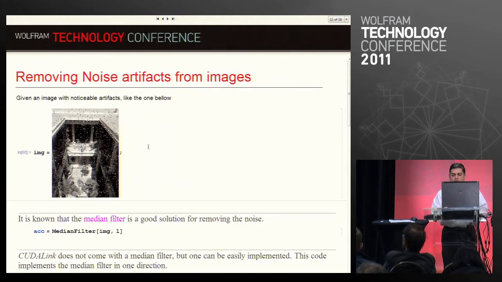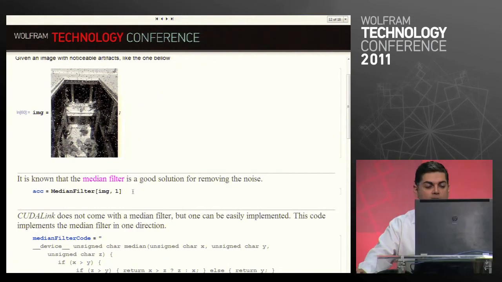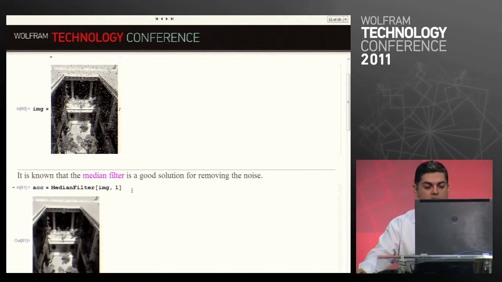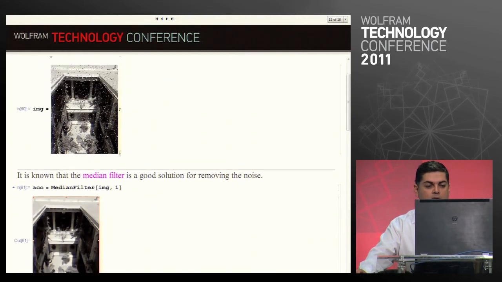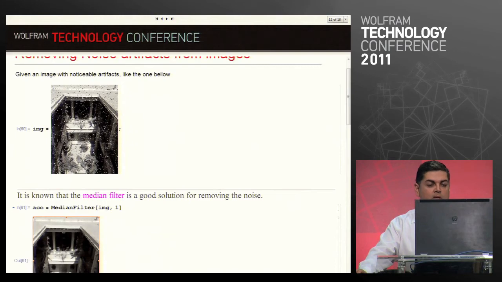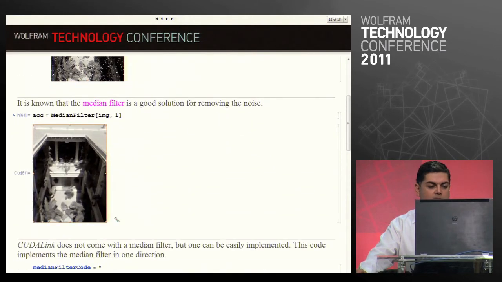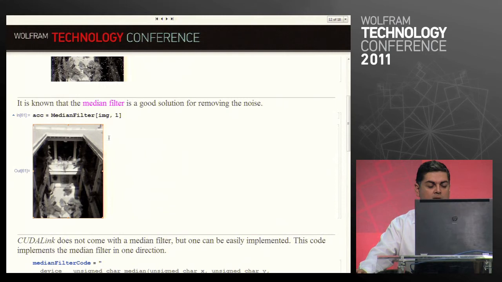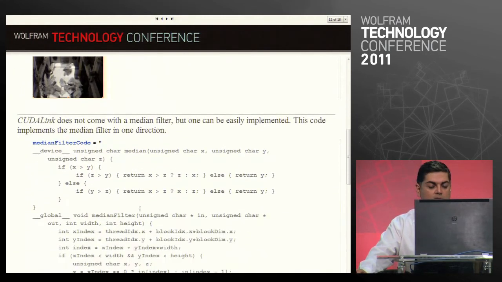So for people that are interested, for example, in writing their own filters for image processing, this is an example that computes a median filter. We use the image processing capabilities in Mathematica to compute the actual median filter of that image, which is good in this case to eliminate this kind of noise. They call it sandpaper noise. This is what the median filter will do. So how can we implement something similar using CUDA?